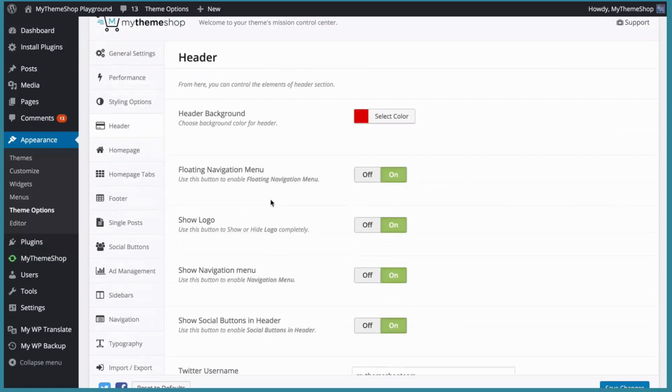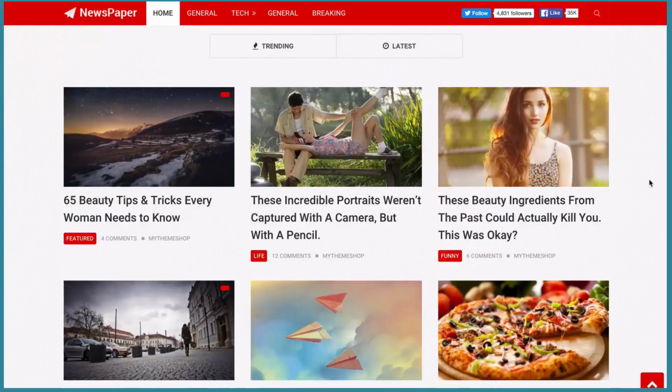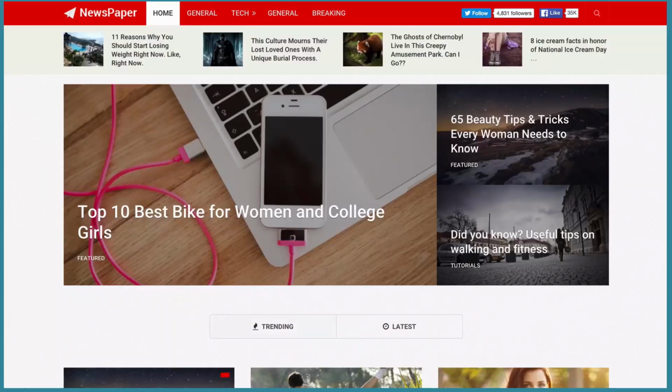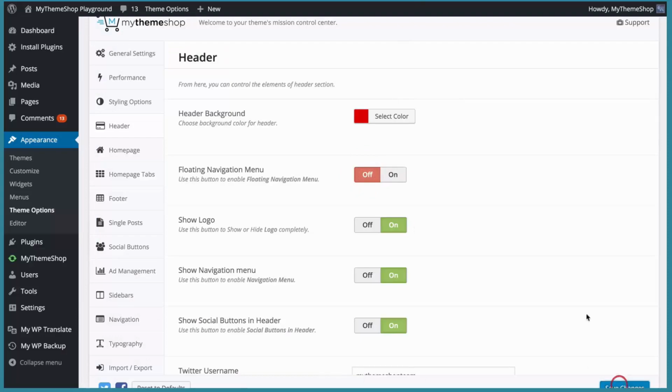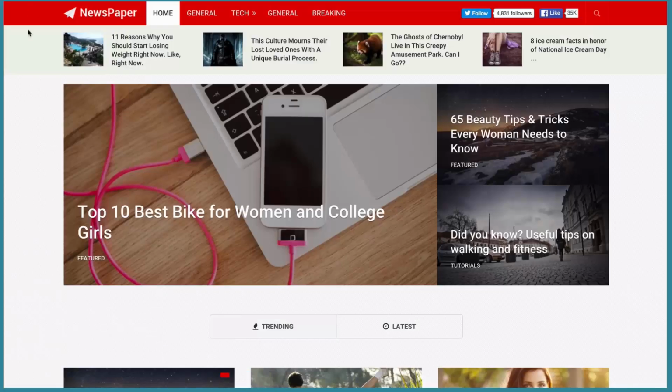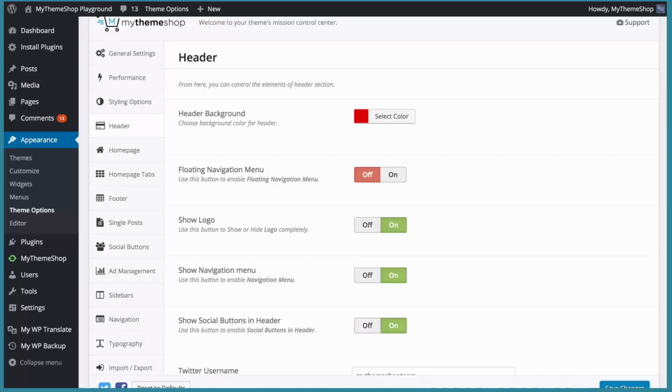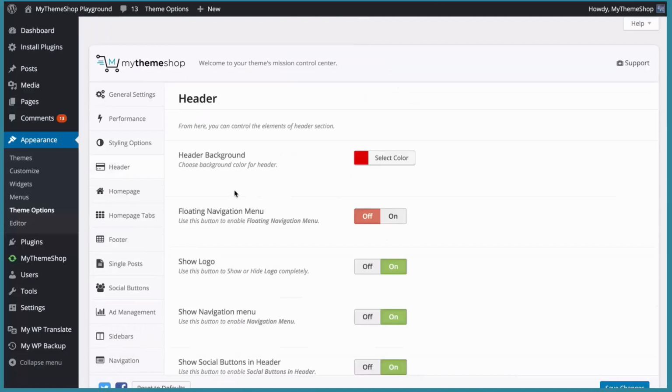You can enable or disable a floating navigation menu. So you'll see at the moment, if I scroll down the site, then the top navigation comes with me as I scroll. If I turn this off, however, and save those changes, then you'll see that if we scroll down the page, then the navigation is just going to stay there and will not scroll with you. So that's the floating navigation menu option.